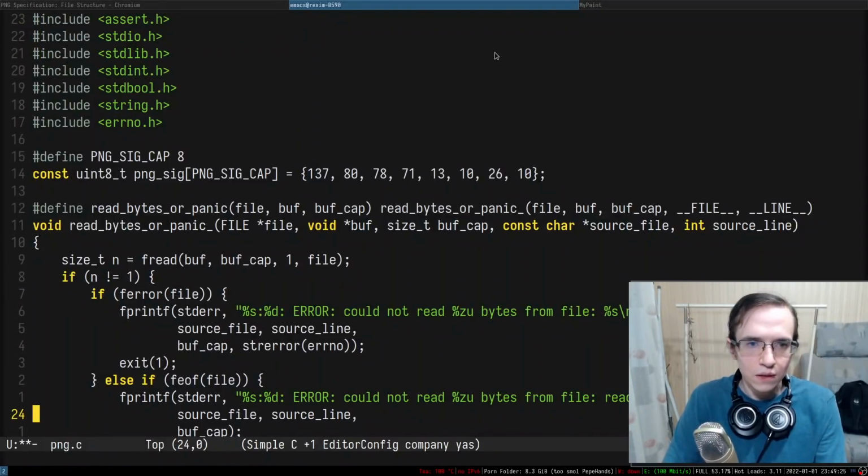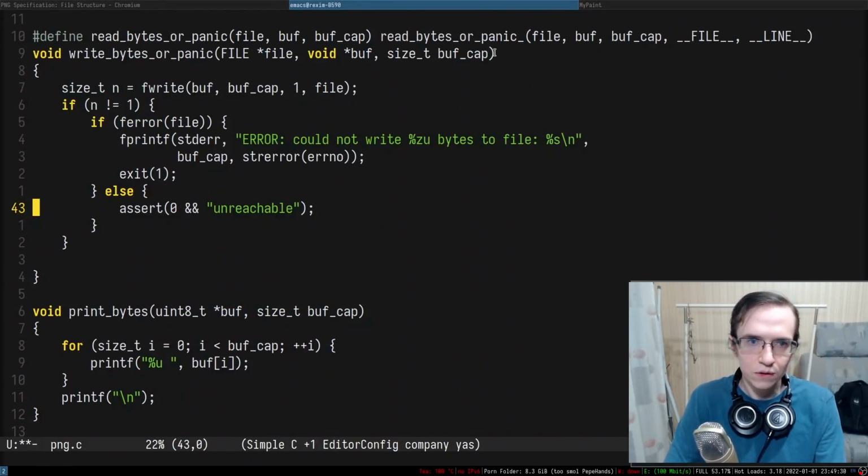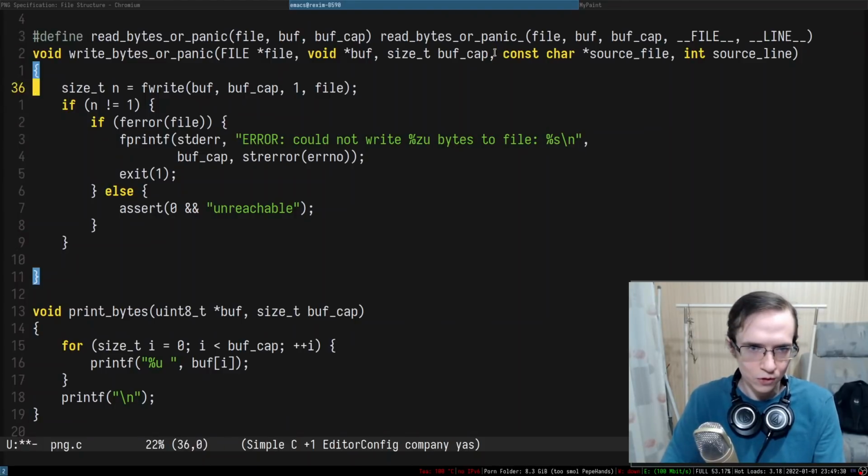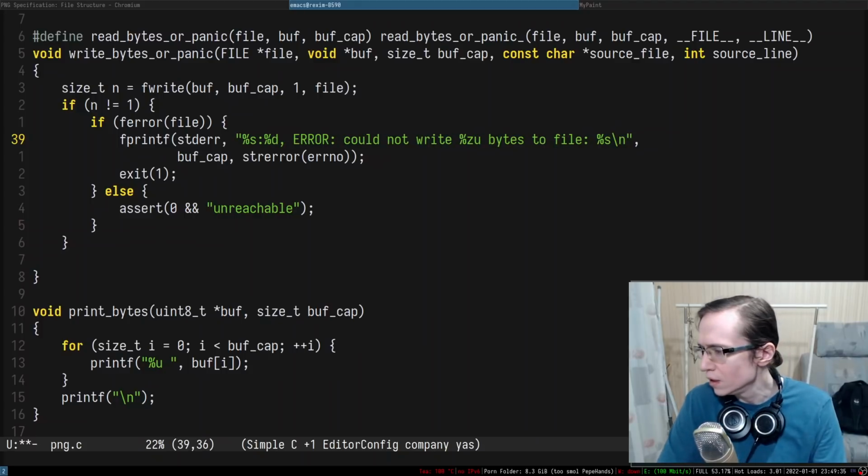Just a second. So this is source file, error, S, D.